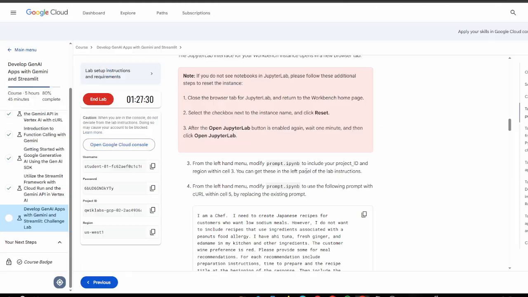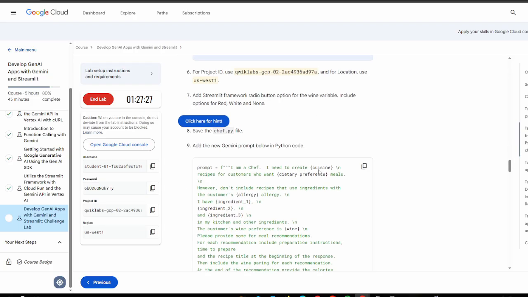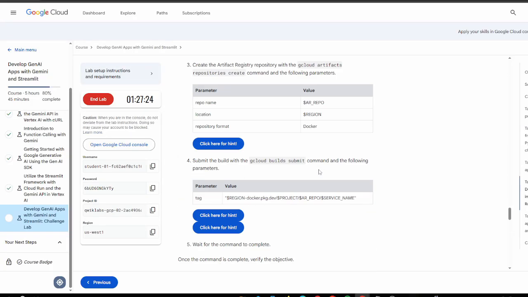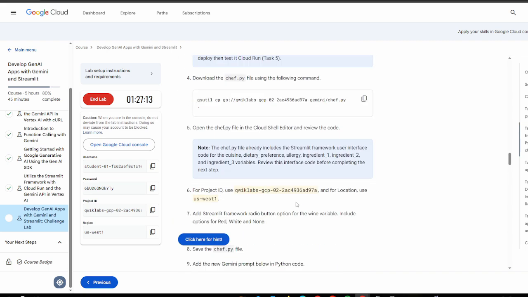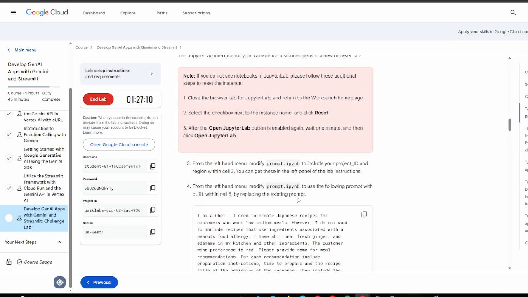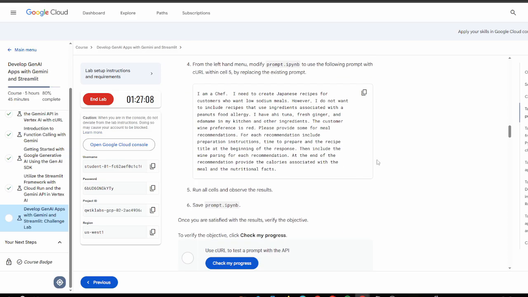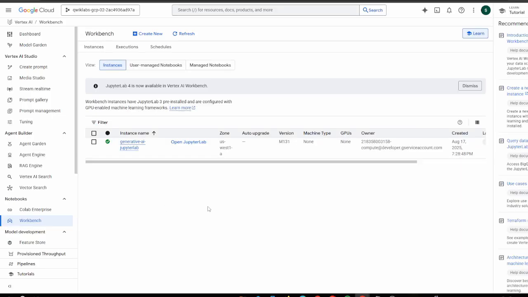No need to worry. It looks like a huge lab because when you scroll down, there are a lot of things. There are a lot of options to click here for hint as well, because they haven't given us the code. So they have asked us for hint if you want a hint to run the code or anything like that. So let's see. Most probably we won't need any hints because we will do it on our own. Let's just click open Jupyter Lab again. Oh, it works right now.